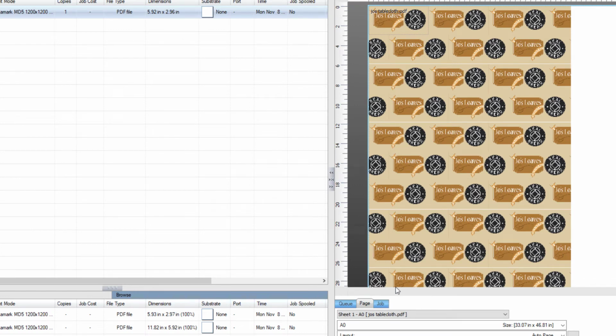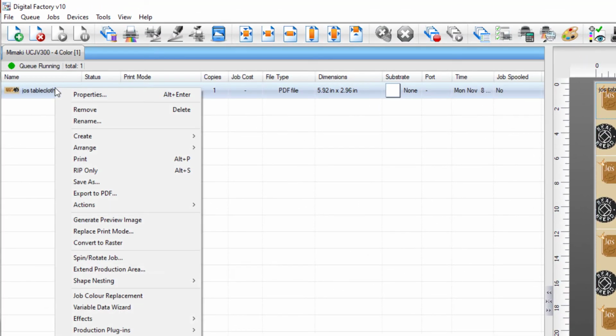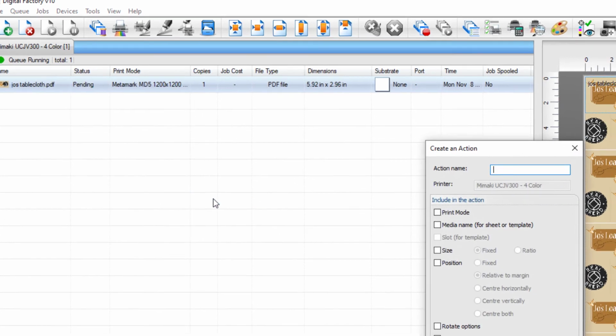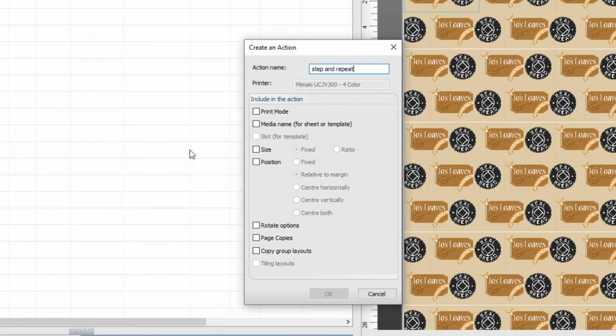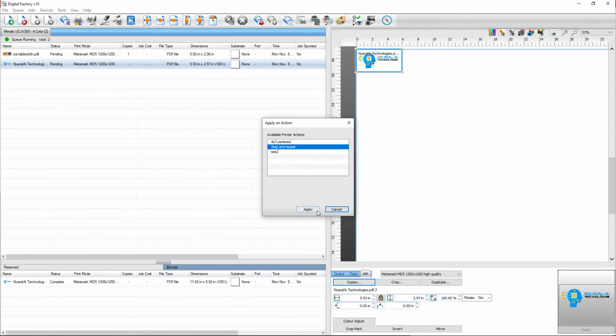To save an action that will create an Area Fill Step and Repeat, right-click on the job with Step and Repeat, and click on Actions. Select Create an Action in the flyout menu. I'll name the action and include the print mode, fixed size, the setting for position center horizontally, number of page copies, and a copy group layouts. Finally, click OK, and it's now available in your actions list.